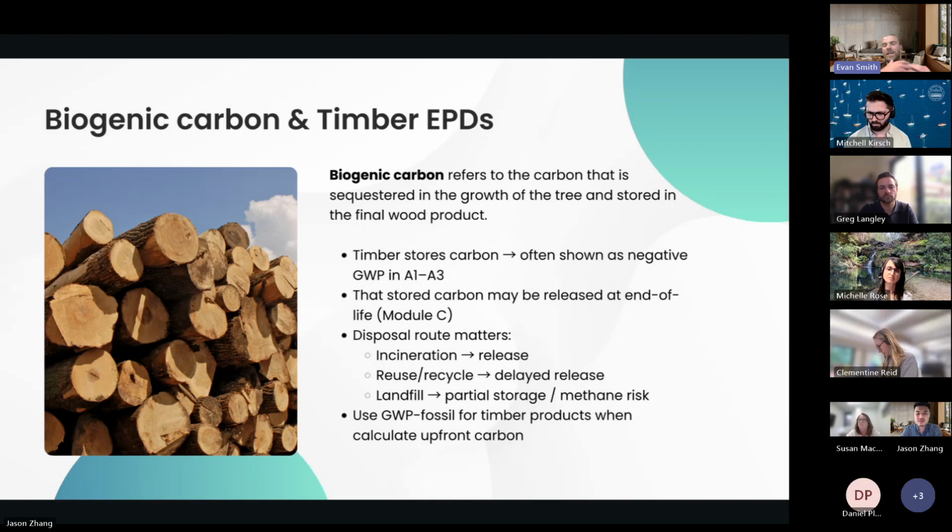So it might be negative 700 for the biogenic absorption, assuming it's going to get replanted, but then maybe 120 kilos for the fossil emissions as well. Now they split that out, and particularly under new standards like Neighbourhoods and Green Star, they only use the fossil emissions. The biogenic goes under a separate credit. Yeah, that's right. When you do the upfront carbon analysis for a timber product, it's going to be the GWP fossil figure. It cannot be a negative figure.